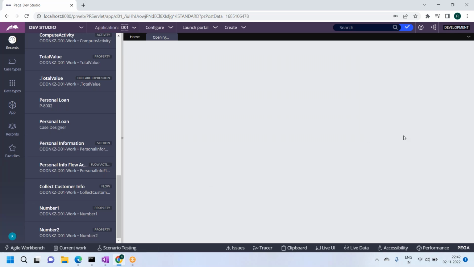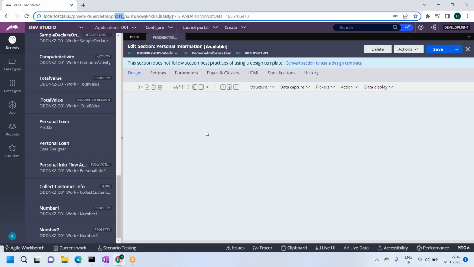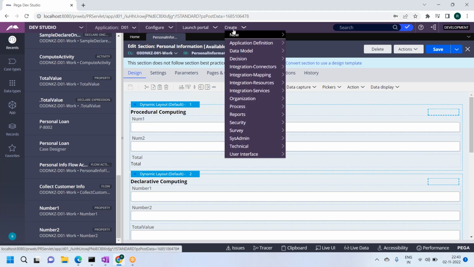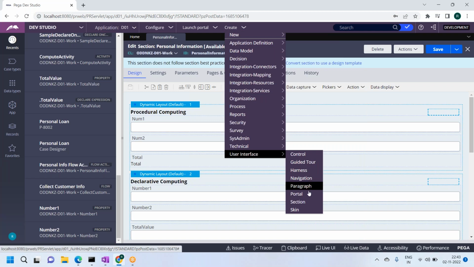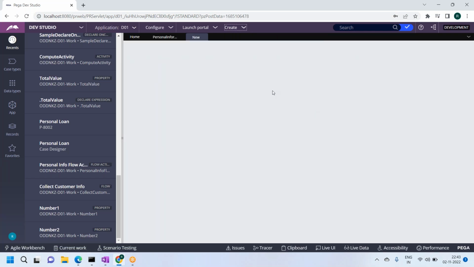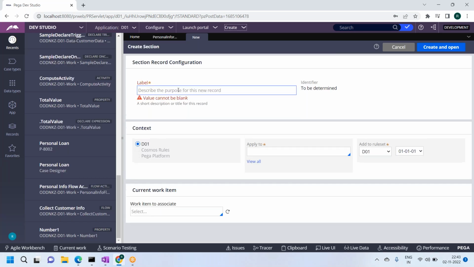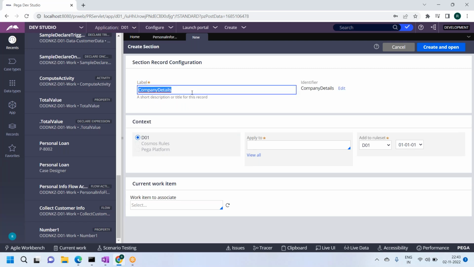Just like one of the students said, by using a browser we can do the development. This is an example where I'm showing a UI screen and I'll be making some configurations. To give a quick glance, I'm creating a screen. For example, user interface and then section. Let's say company details, because personal details I already used. So company details, or let's keep it as experience details.